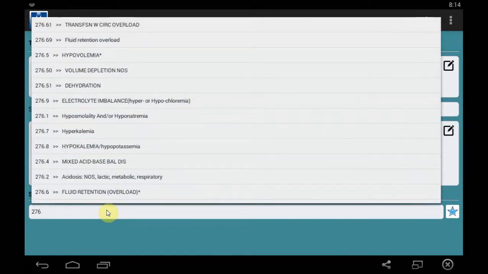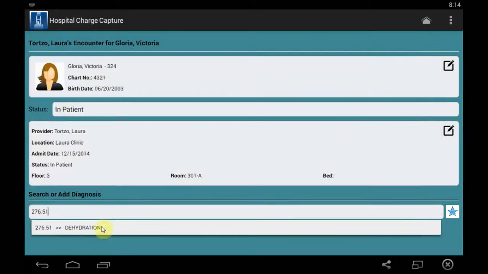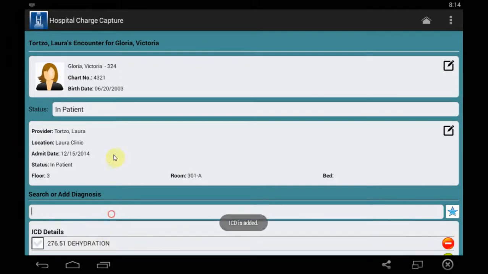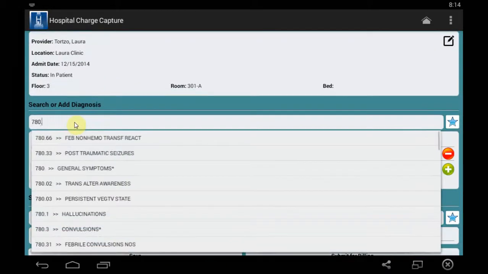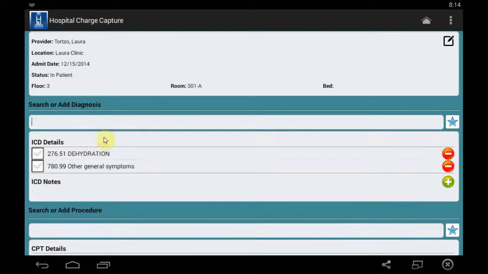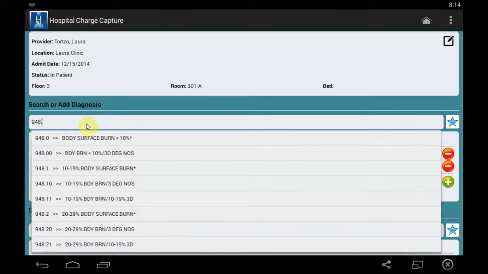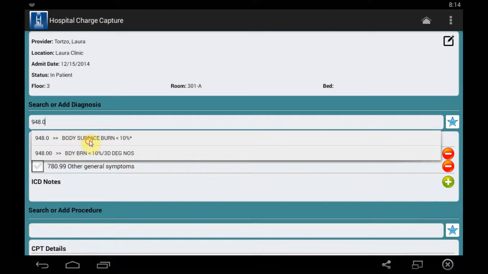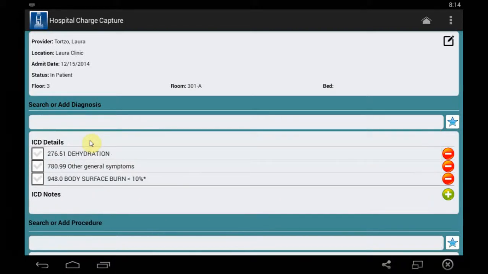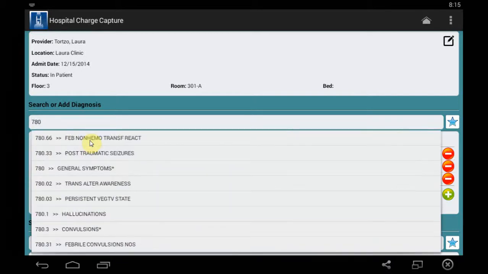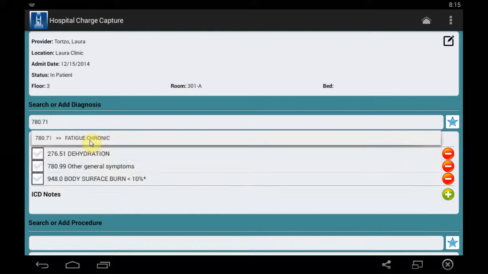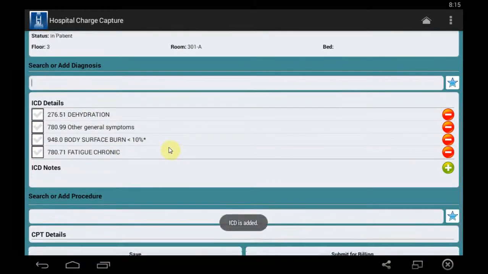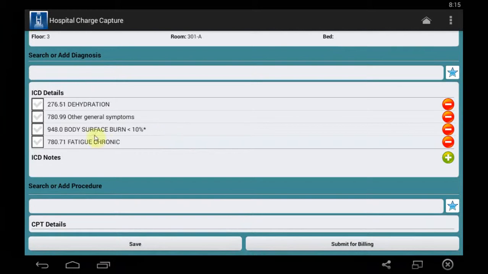276 55. Select dehydration. 780. 948. Then I am also adding another one, 0.71. So once you type the code, it will automatically load all the problems that have that code.